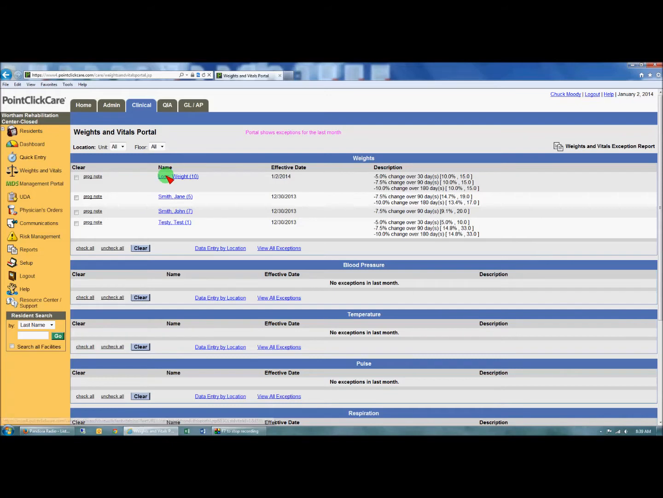weights. It has the resident's name, the date, and then what they triggered. Of course, this part here is just a trigger, and this part here is the actual amounts. So this resident triggered a 5% change over 30 days, but the actual weight loss percentage was 10%, and the actual weight loss in pounds was 15.